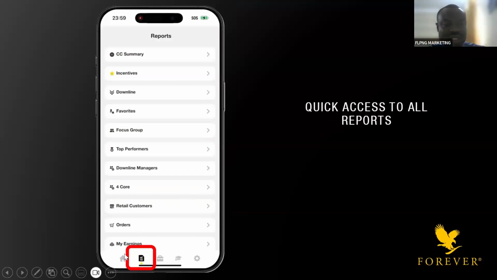So if you go through the access menu, the first one is the home page. The second one is the reports. Remember, before now we used to have the reports on a different app. I don't know how we did that, but this is a very, very big improvement.